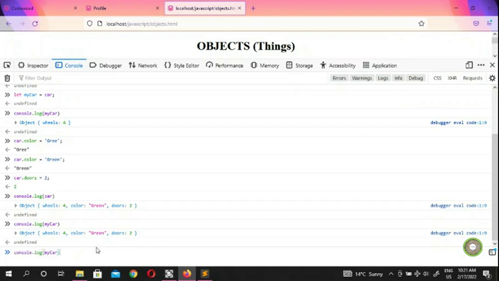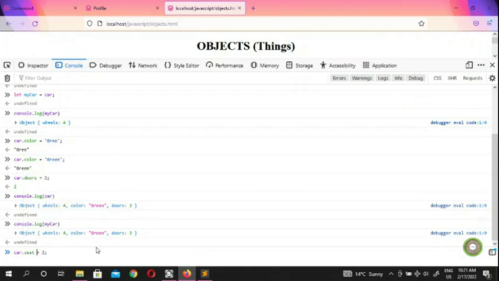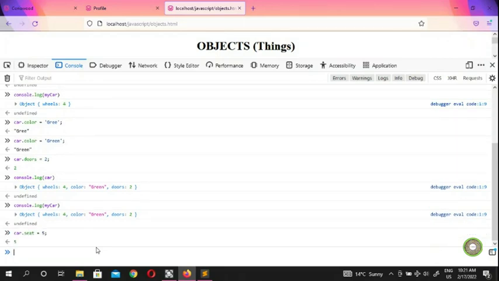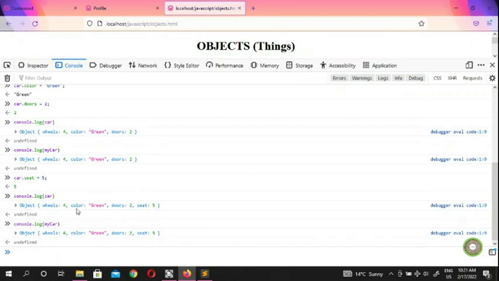So if you come here and put something else, say car.seat, and it has 5 seats for 5 passengers, that's fine. And if you're looking at my car, now it has 5 seats here as well. So you're looking at we are not updating the second one, we are only updating the first one.